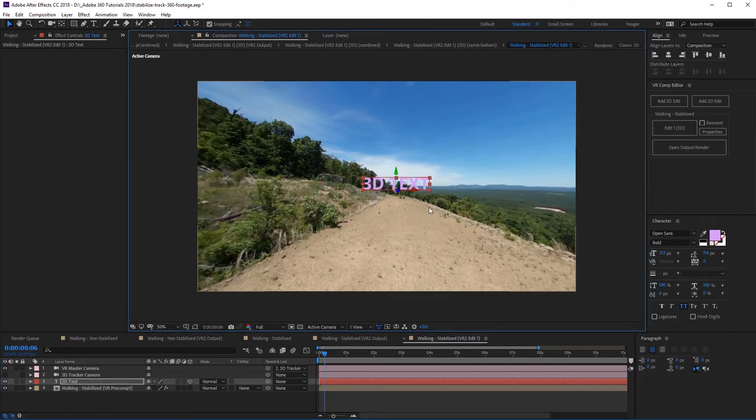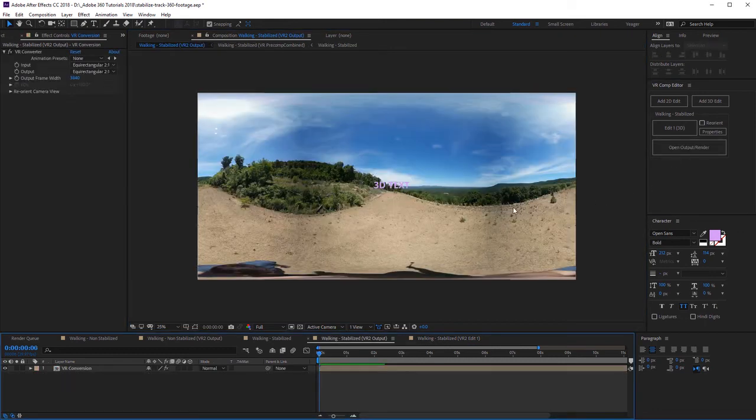So now let's go ahead and see this on the output for the 360 view. So I'm going to come over here to the VR Comp editor and select Open Output Render. And now we can see that text has been applied to our 360 composition. And if I go ahead and RAM preview this, we will see the text is actually tracking in our 360 scene.